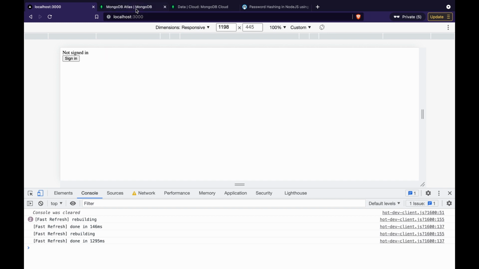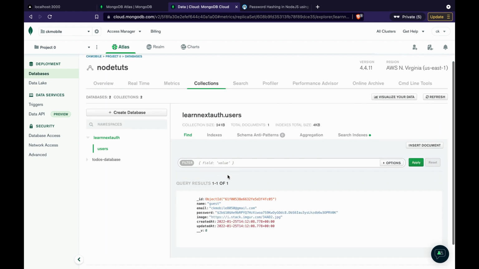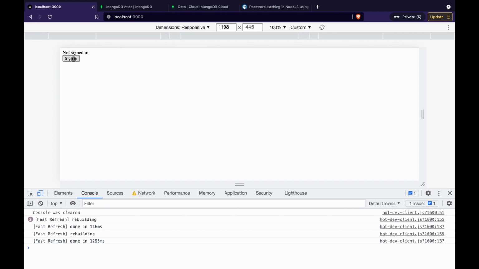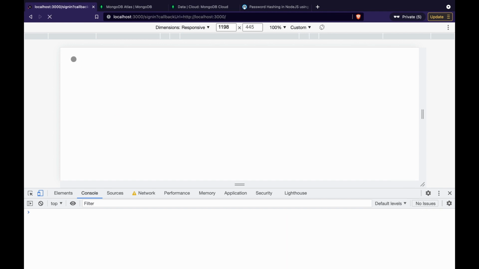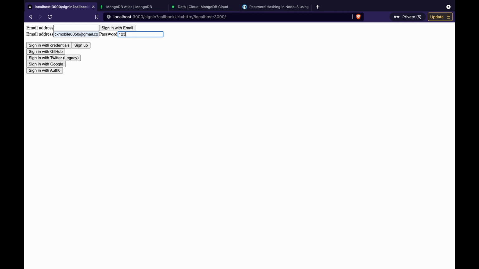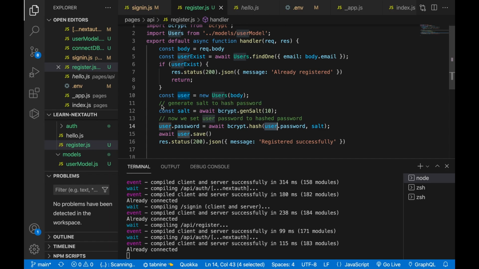And if we go to the MongoDB and refresh, now you can see the user object, and we also have the password. So now we can go to sign in, and then we type 123 and click sign in with credentials. I think we better make some arrangement on this.